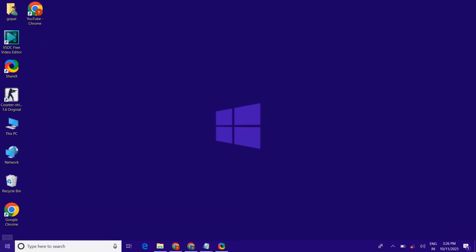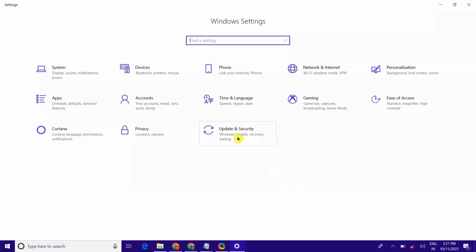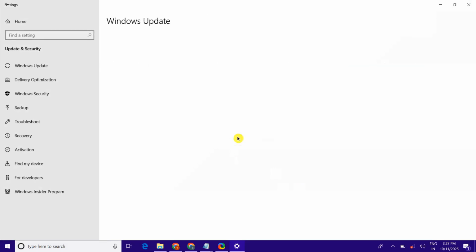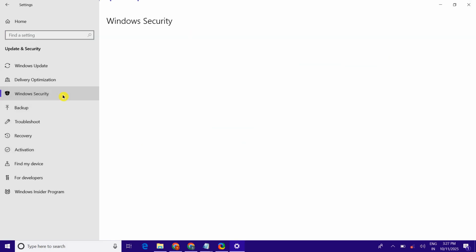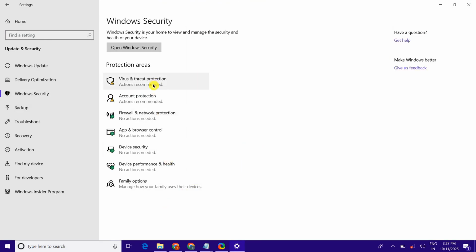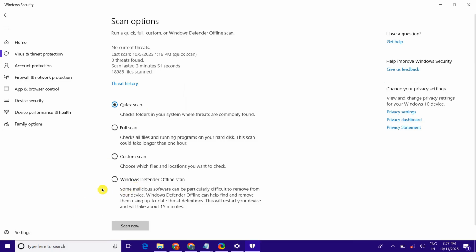Click on the Windows icon, click on the Settings option and select the Update and Security option, and here you can see Windows Security. Just open Windows Security. Now click on Virus and threat protection. Here you can see the Scan option. Click on Scan options and select Windows Defender Offline scan and scan your Windows.